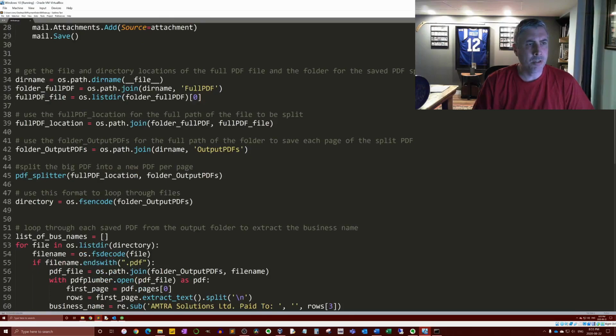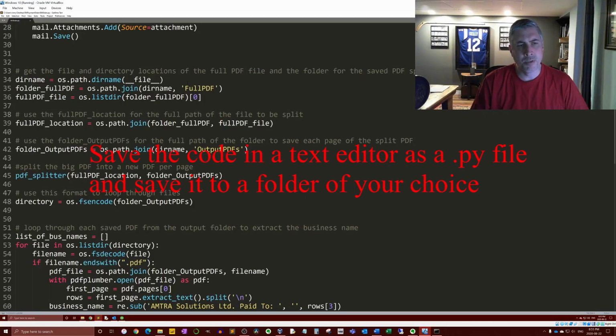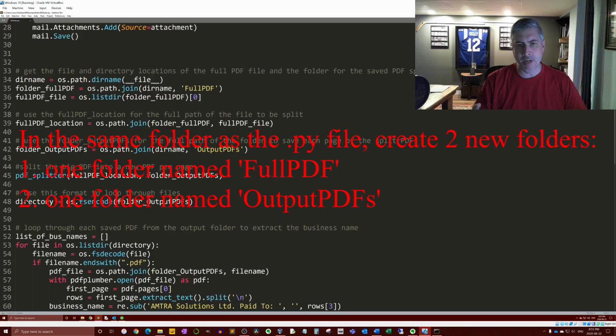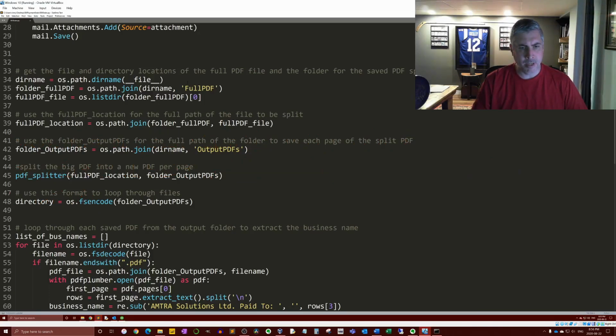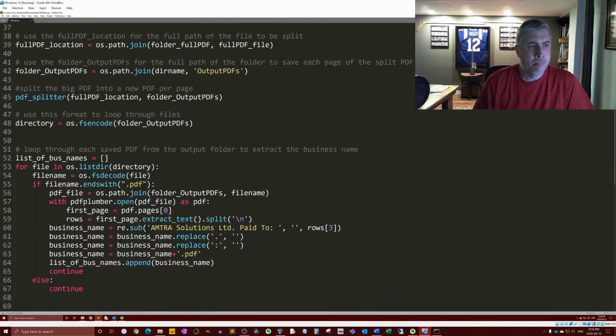It also takes the current directory that things are saved in, and it uses that so it's able to take the full PDF, break it into individual pages, save it to another folder that's right above it, do what it needs to do with that, and then delete them at the end of it. So there's a lot of that stuff happening here.